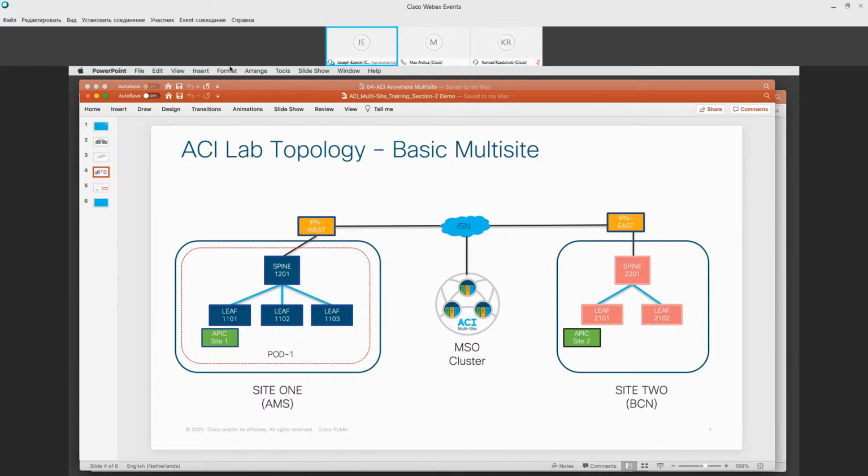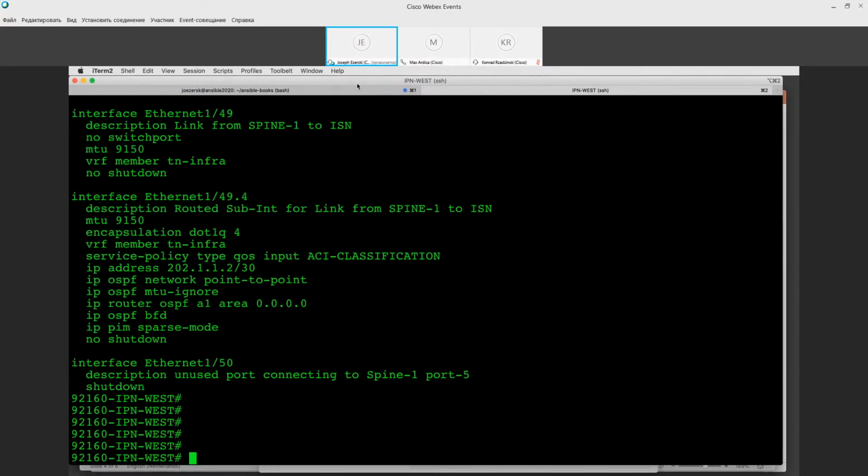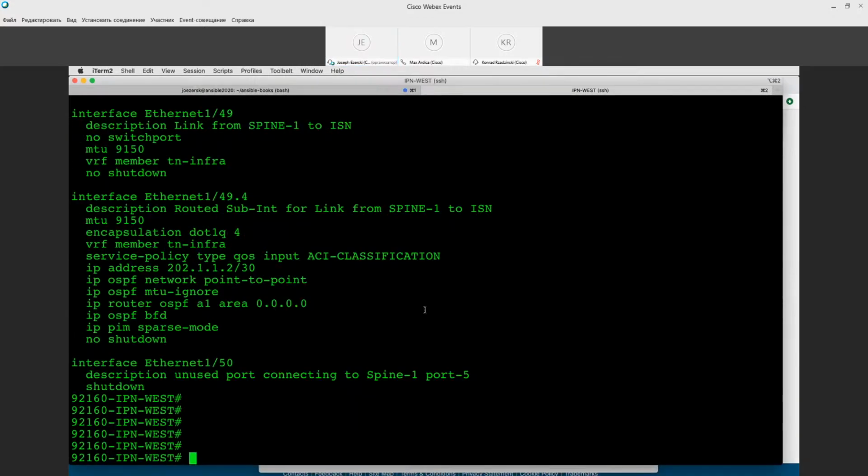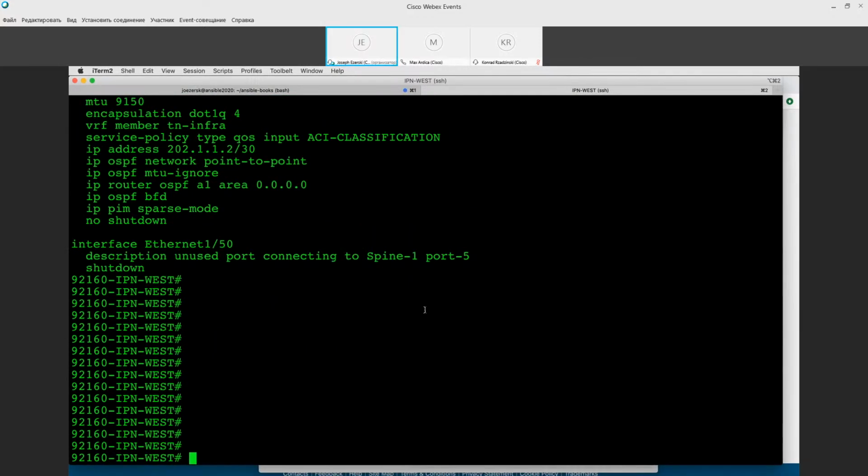So I need to share that application. So share iTerm, and I will also share Roam. Okay, so this is my IPN device. This is the device that's sitting co-resident with Site 1.